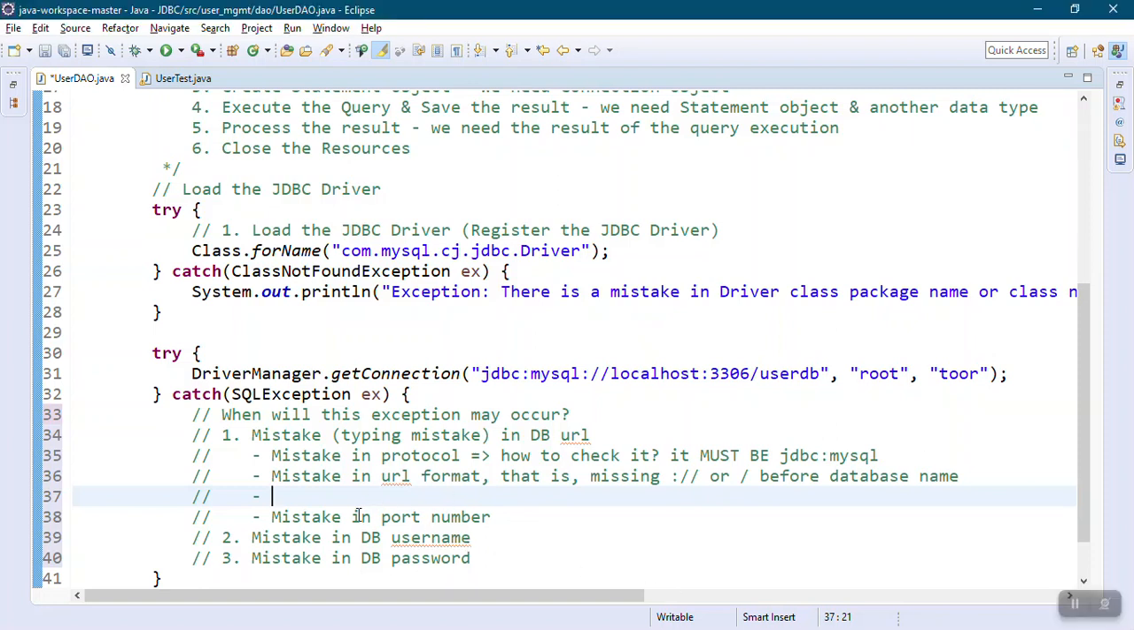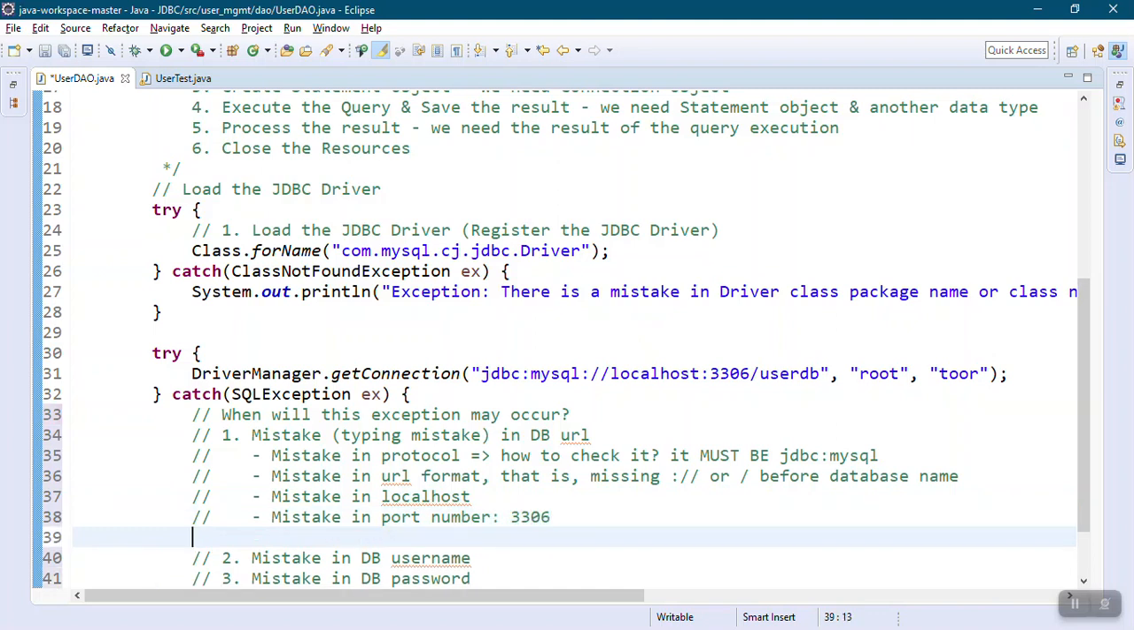Okay, before the port number, there is also a mistake possible in your localhost. It has to be localhost only. The port number must be what? 3306, if you are using a MySQL database.